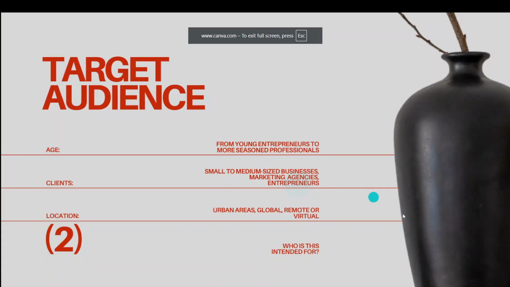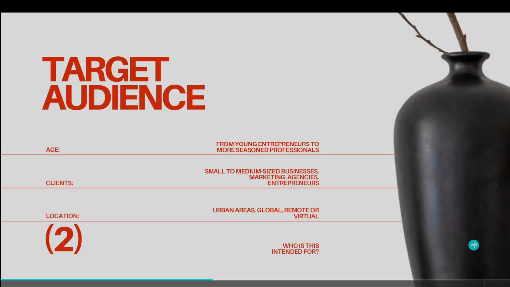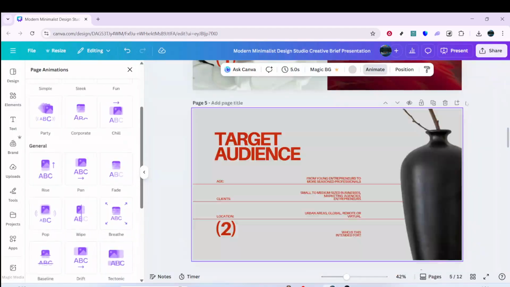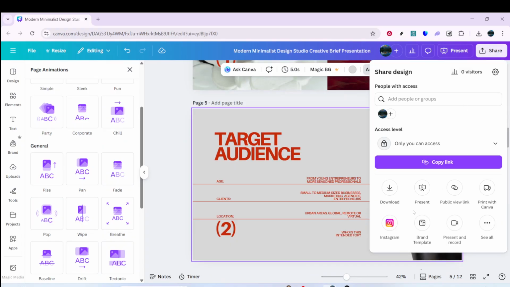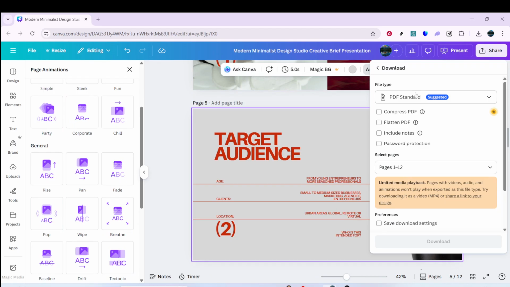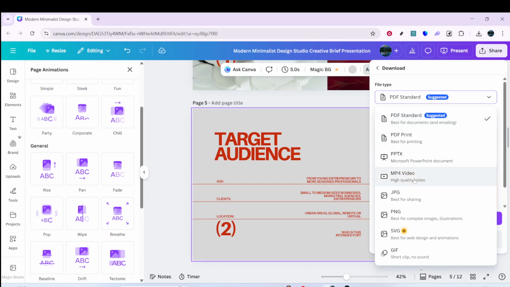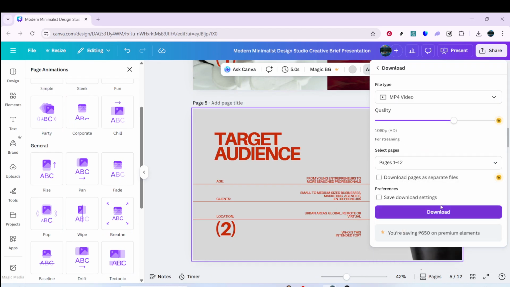Choose PDF Standard for a clean static file that's great for sharing or printing, or select MP4 if you included animations and want a video version that plays automatically. Download your file and you're done. That's it. Your Canva presentation is ready to share.